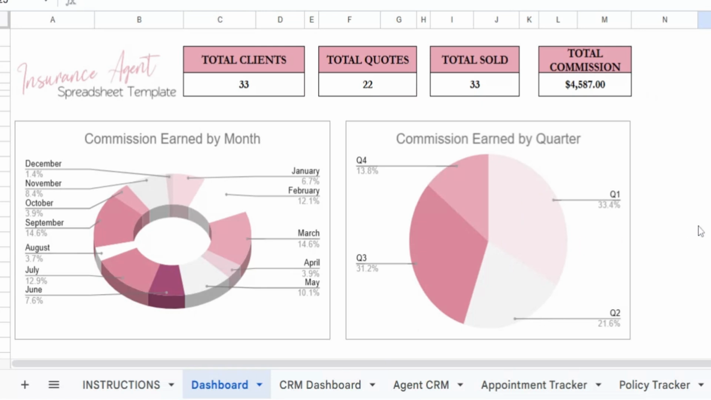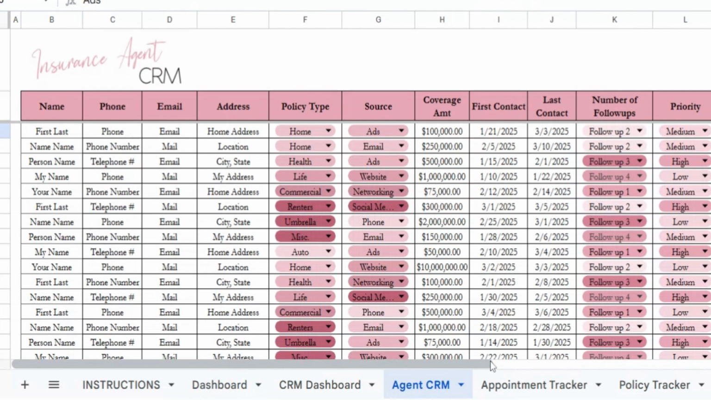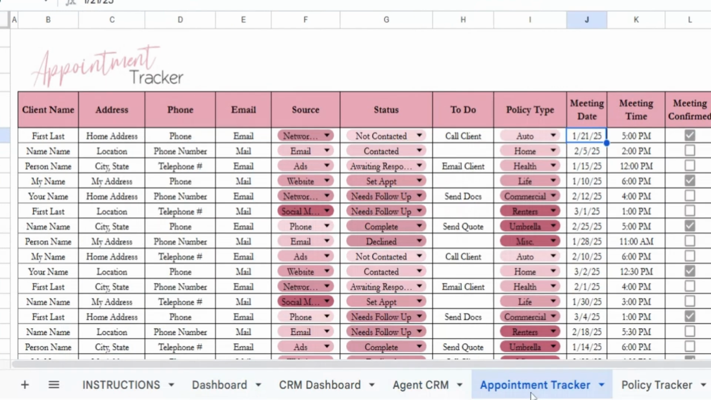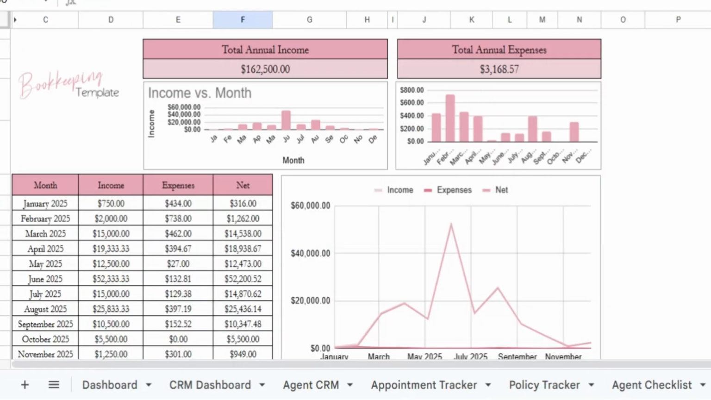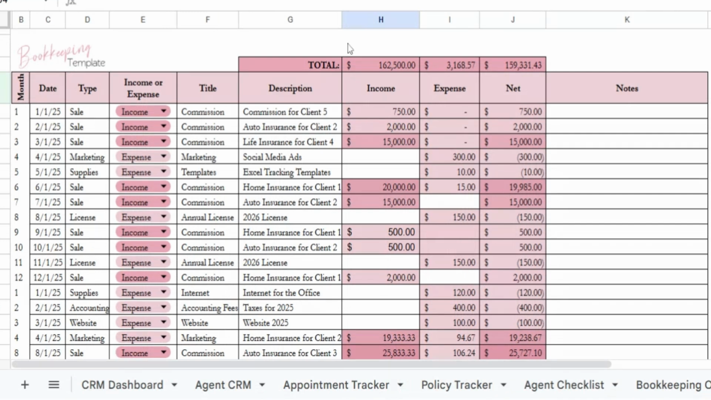This insurance agent business spreadsheet will help you to stay organized by managing your client list, your follow-ups, tracking your process from start to finish. You can track your commissions, income and expenses, marketing campaigns, and more. I'm going to show you how it works, so let's get started.